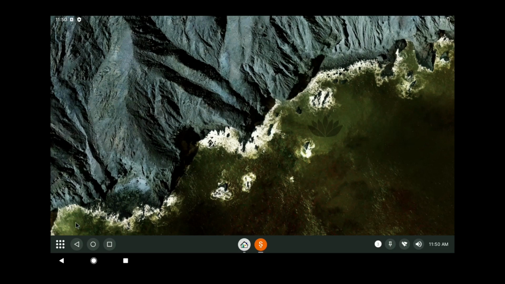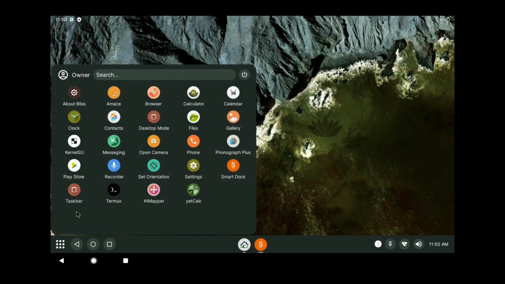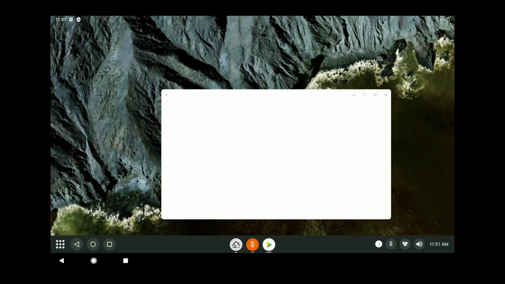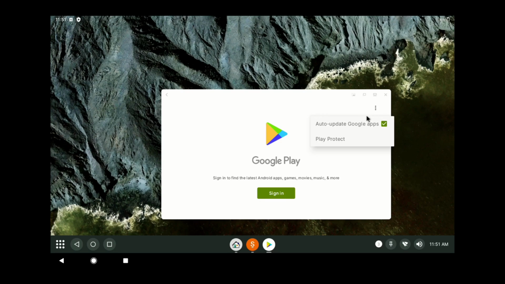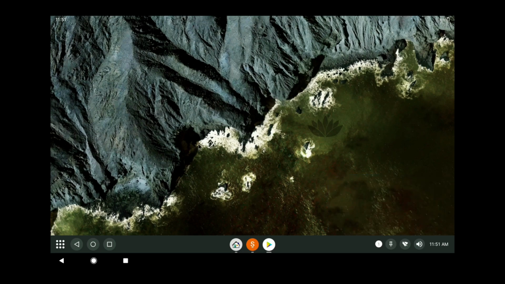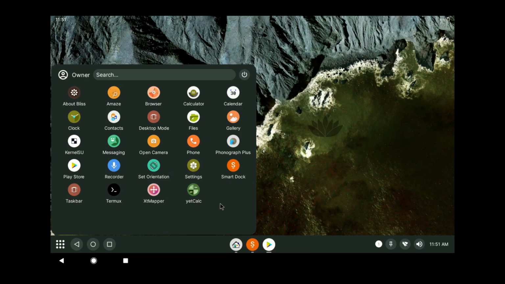Still on the desktop, you can check the Play Store to confirm that Google Apps can work if you want to download apps from the Play Store. We have the notifications on the right, and that's basically Bliss OS. You can explore it once you have it installed in your system.